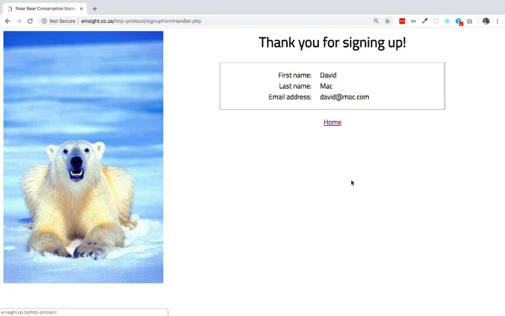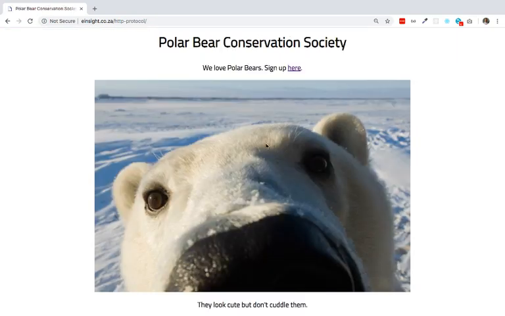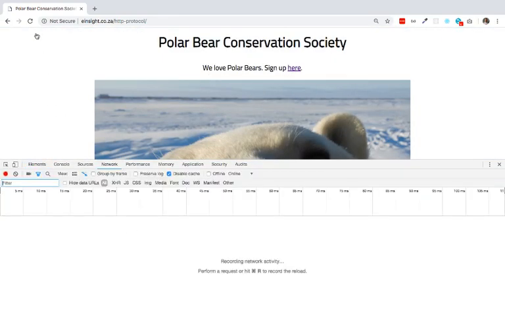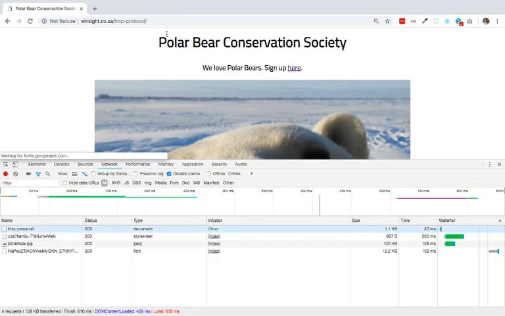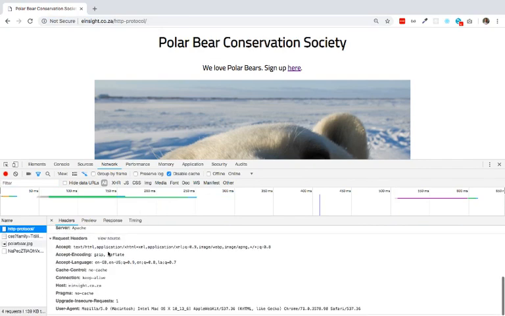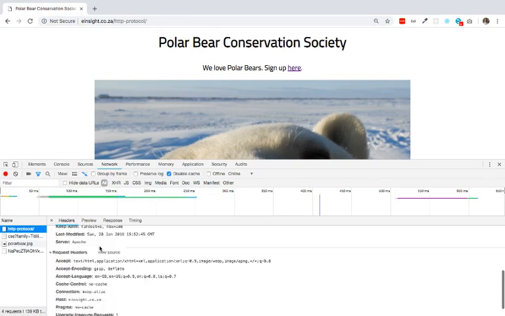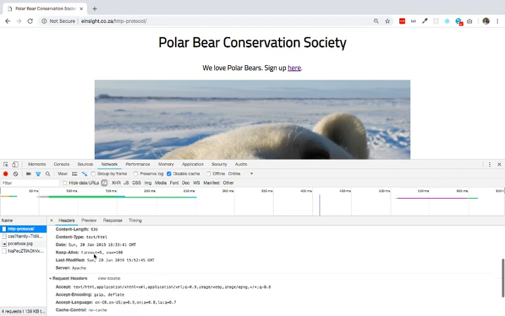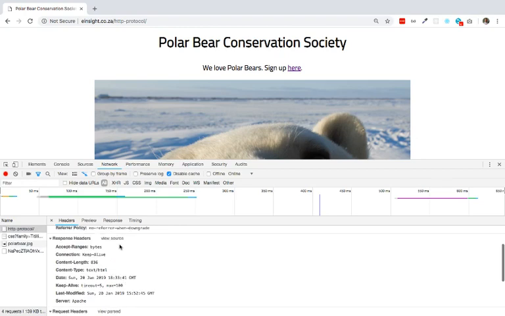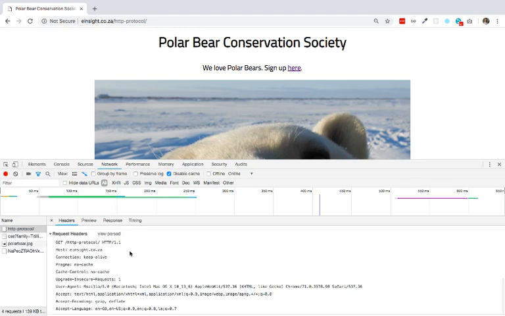Okay, so let's see, I just want to show you. So the one thing I just want to show you is that you can use the inspect option here, and if you go to the network tab, okay, and you just request this page, you can actually inspect the HTTP message, the details of the HTTP request and response. Okay, but even though you can sort of view source here, right?